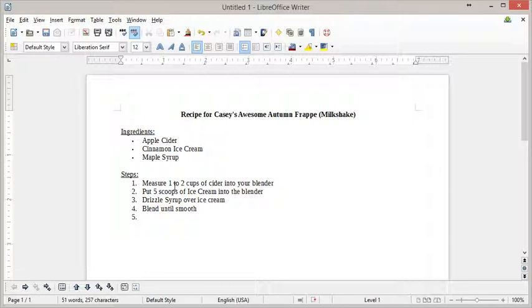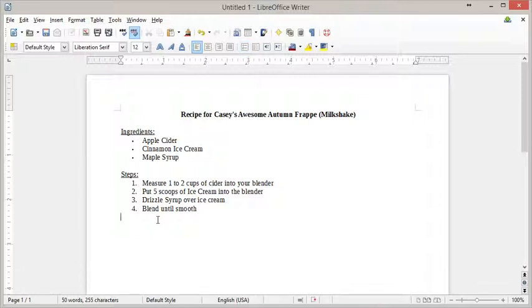And just like the bulleted list, I can get out of the list either by clicking the icon here, the numbering icon, or just by hitting return having not typed anything. So if you don't type anything on the line and you hit return, then it'll just drop you out of numbering mode. So you're back into normal text mode, and you can say I hope you enjoy this tasty fall treat.